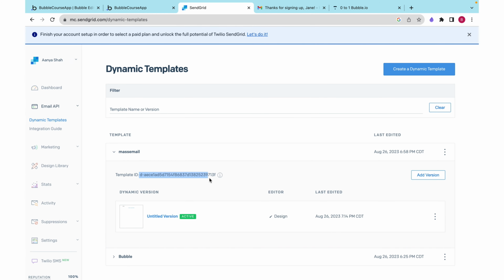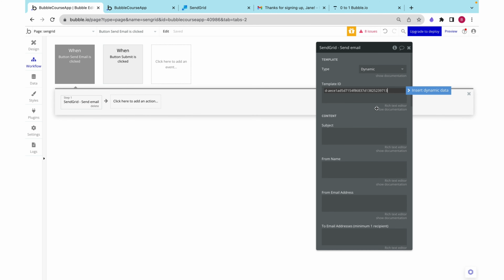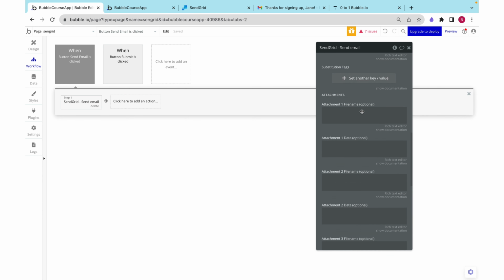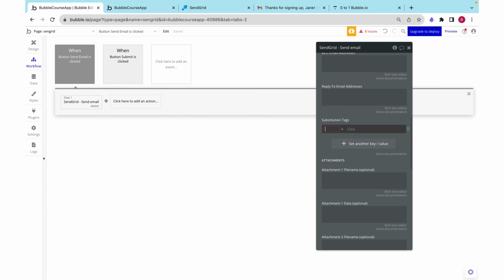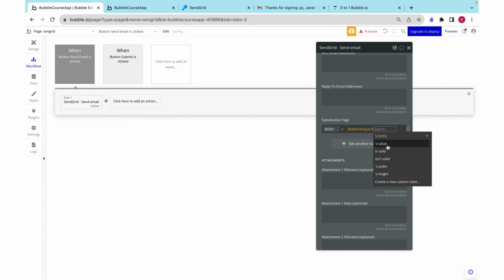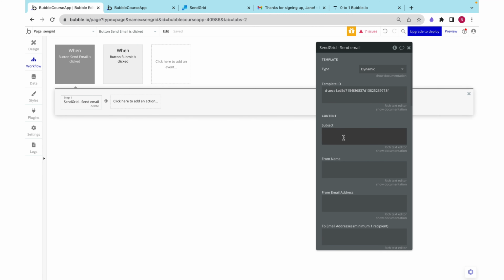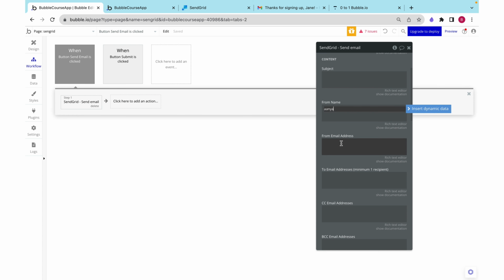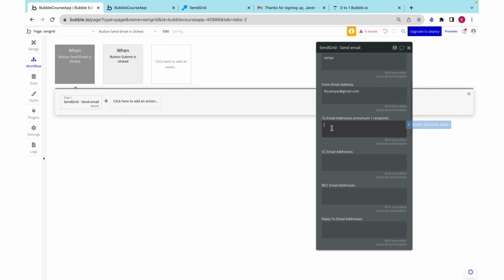First, I'm going to go here and copy over our template ID. And then we can look down here to substitution tags. From there, I can say body is 1, and I'm going to just substitute that with the multi-line input's value. I'm going to set up the other things from Anya, for anyas@gmail.com, and for the 2 email addresses, we can actually see it is minimum 1 recipient, so we could send it to more people.